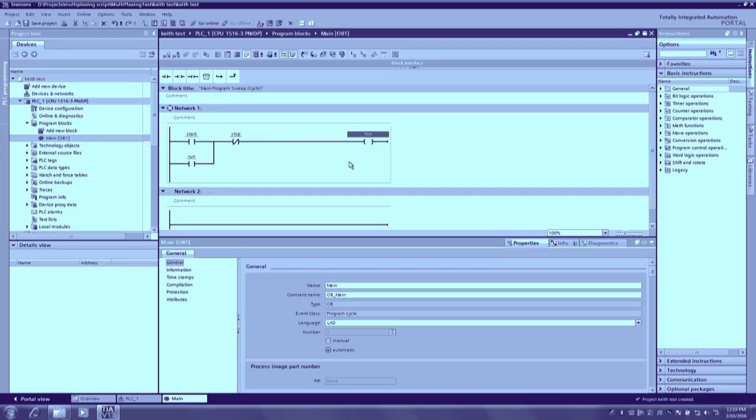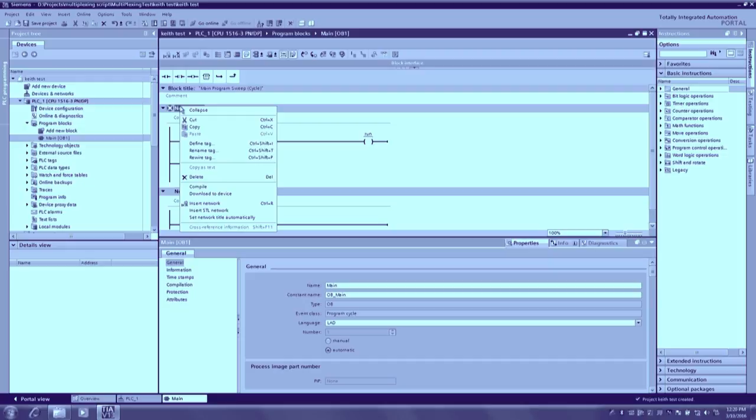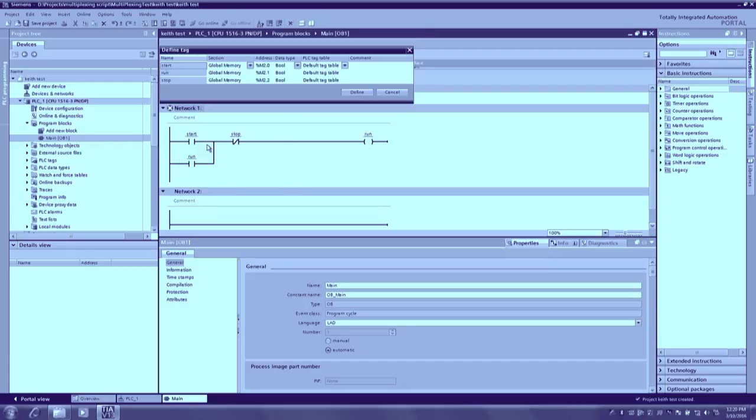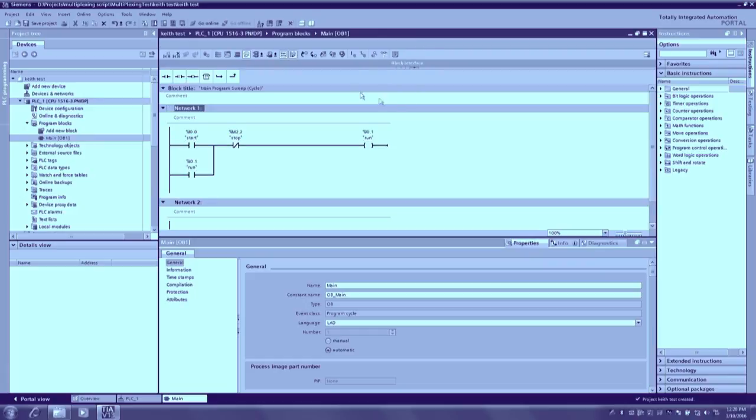Now these are underlined in red, denoting to me that they are not defined symbols at this point. What I can do is right-click and define my tags. And where do I want to assign these individual tags? Actually, I want to put them in a global input area for that card that I imported. So let's do a global input on these, and we'll leave that as a memory marker because I didn't put an output card in there. Let's define those tags. Those tags are now defined.